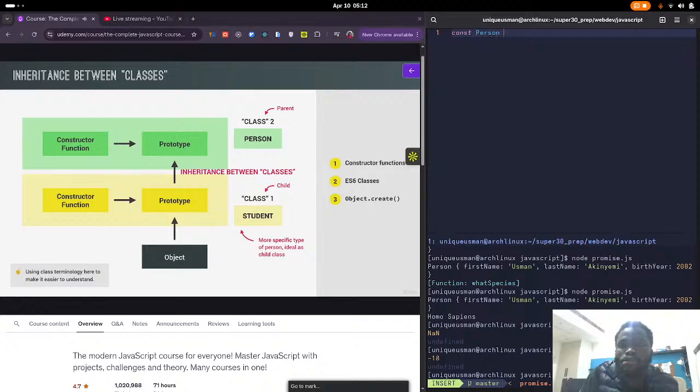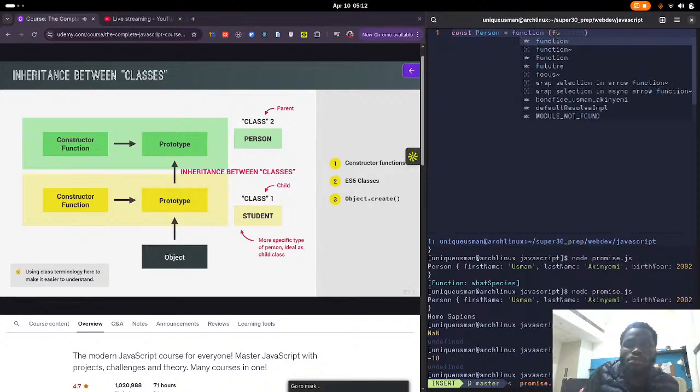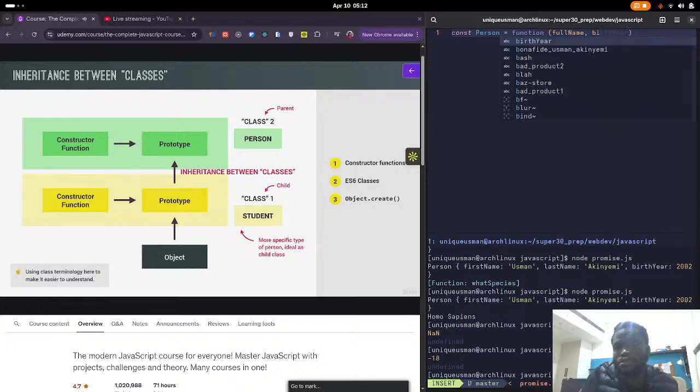Then in the next lecture, we're going to do the same thing using ES6 classes, which, as you would expect, is a lot easier. And finally, of course, we will go back to using Object.create as well. All right, but enough talk, let's put this into practice now.